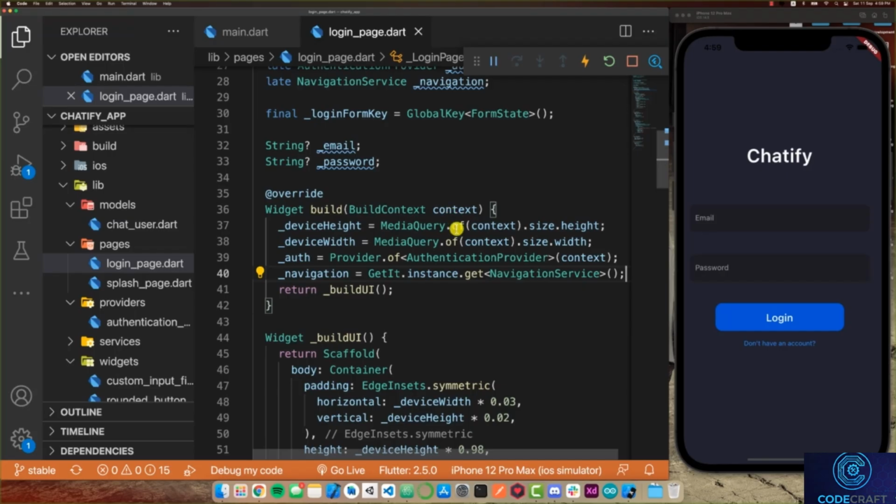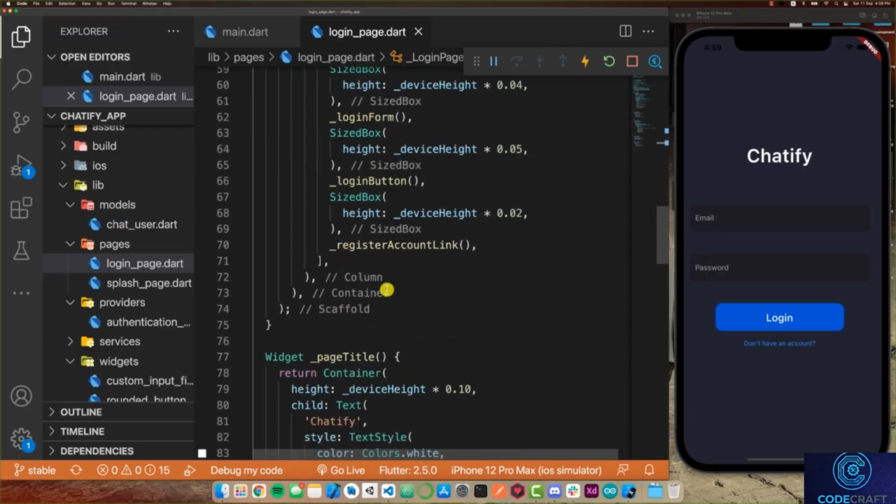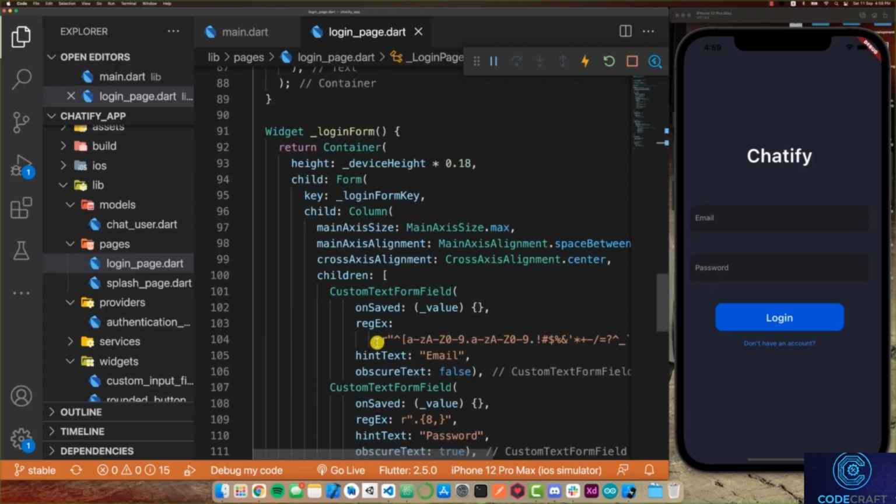So the next thing that I'd like to do is actually save the email and password into the corresponding variables once we click on the save button. So I'm going to go down to the first widget, which is responsible for rendering our custom text form field. That's the text form field for our email. And inside of the onSaved function is where I'm going to input the logic to actually save our email.